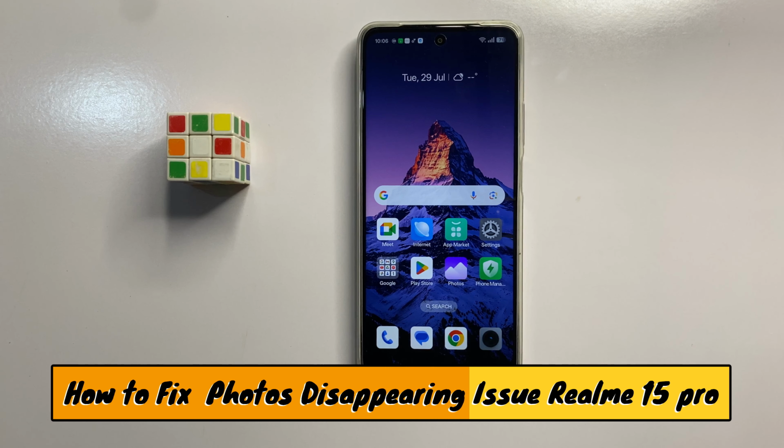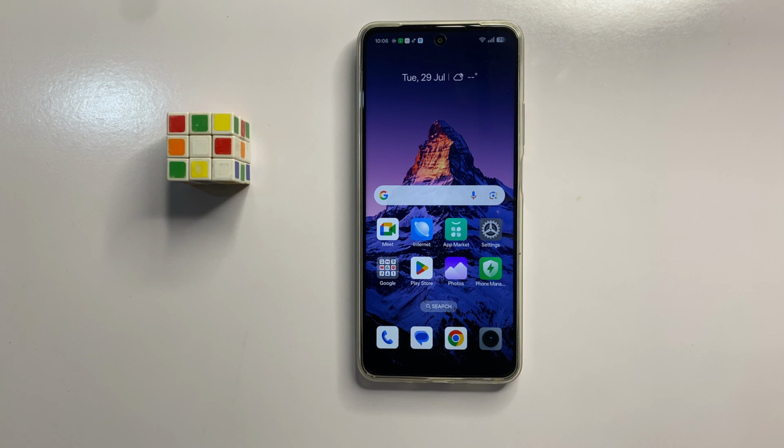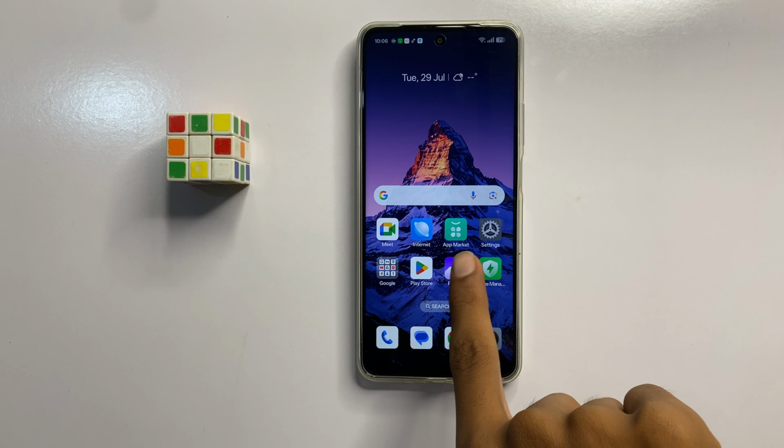Hello everyone, in today's video I am going to show you how to fix the photos disappearing issue in Realme 15 Pro. So let's start the video.